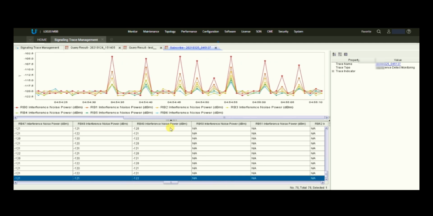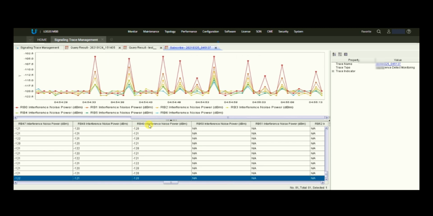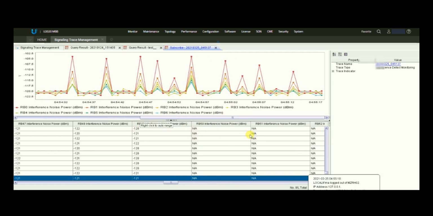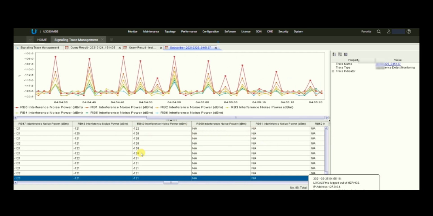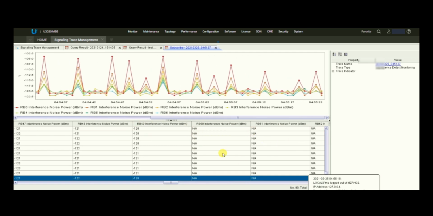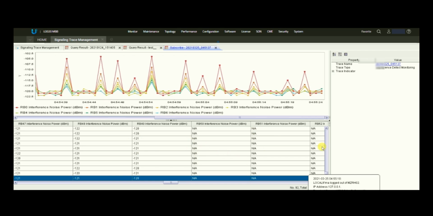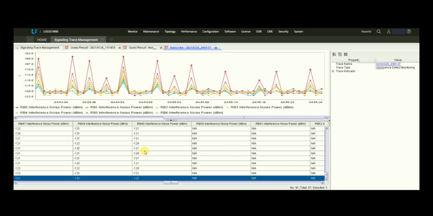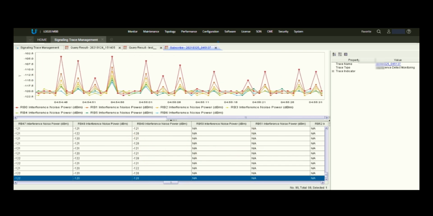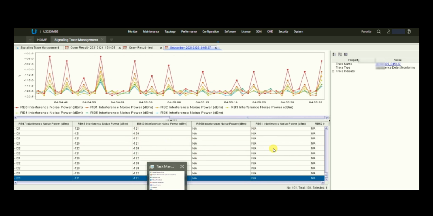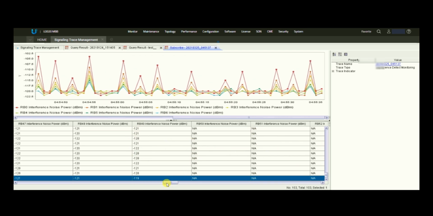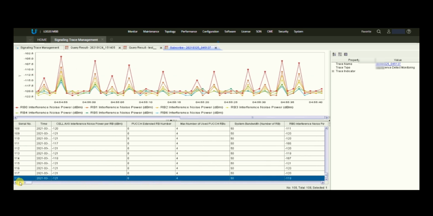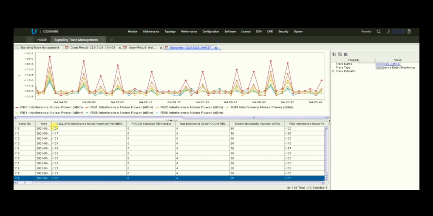See, only up to 49, means it's from 0 to 49, there are 50 RBs. After that all of them are not available. So if you have more, like 20 megahertz or 15 megahertz bandwidth, all of them will be filled up to 100. So currently as our network is 10 megahertz, it's showing up to 50 RBs interference level. So this is the way you can check the noise and interference level from the monitoring window also.